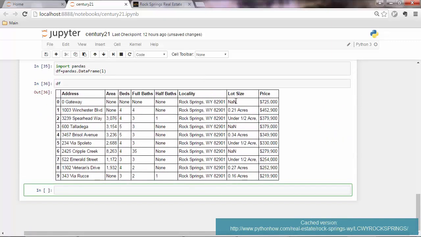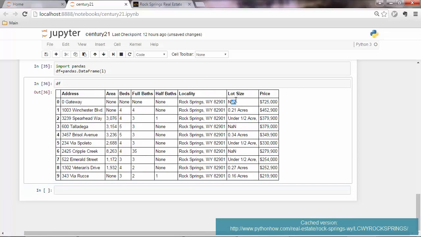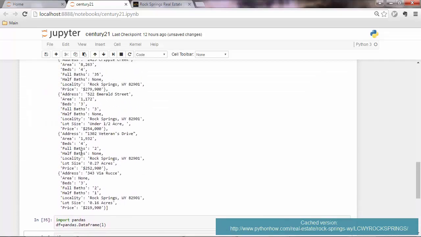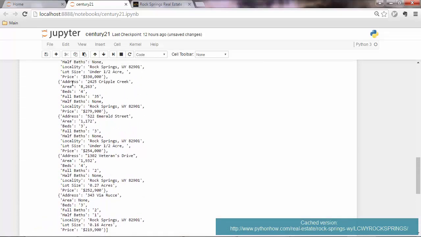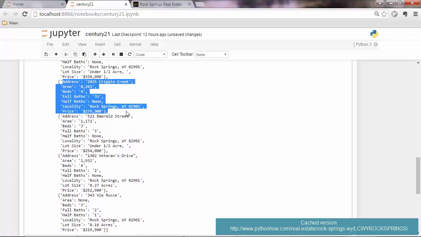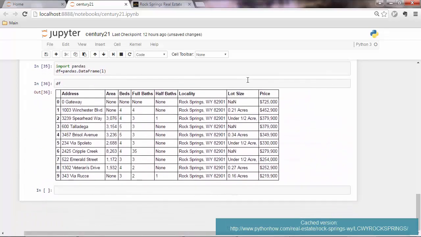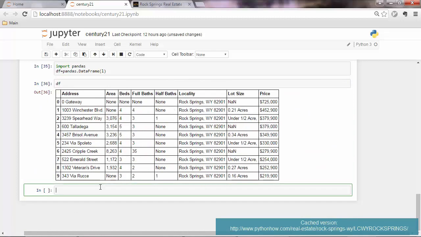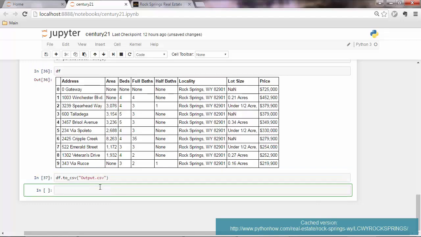And as you can see, we even got nan values when there is not a lot size. So pandas understands when there are no data in the dictionaries. So for instance, here we didn't have a lot size, and pandas will assign a numpy nan value for that, which if you want you can simply replace with a none value. And then you need to work a lot to save this to a CSV file, a really long statement. Okay, so output.csv, and it should be good to go.